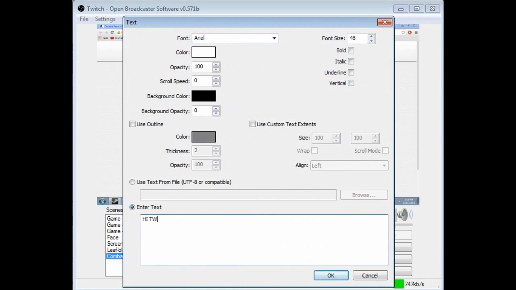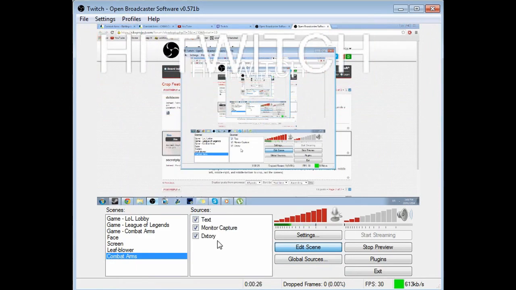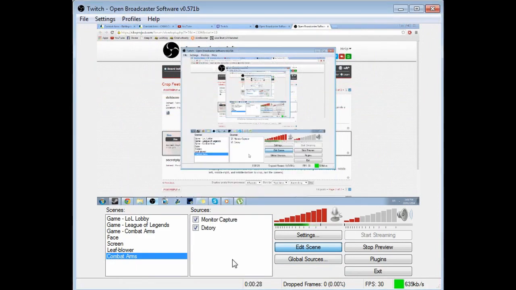Hi Twitch. I can't type for shit. There, hi Twitch, and you can put it as big or small as you want. You can change the color, all that. Pretty cool in my opinion.